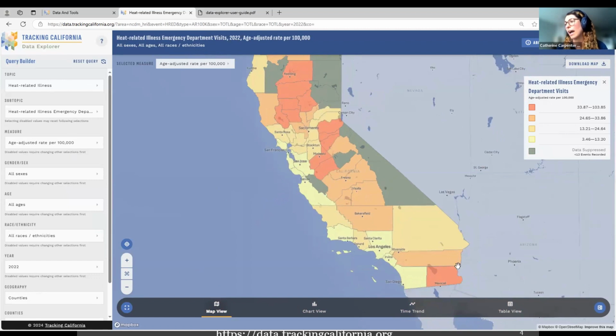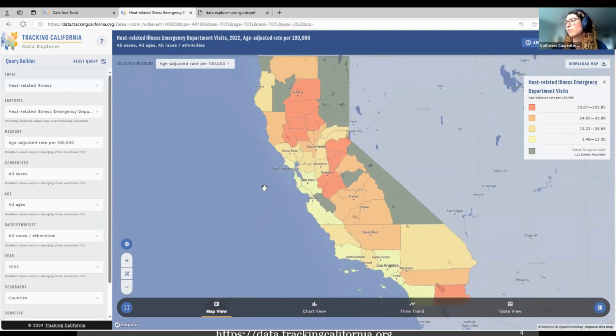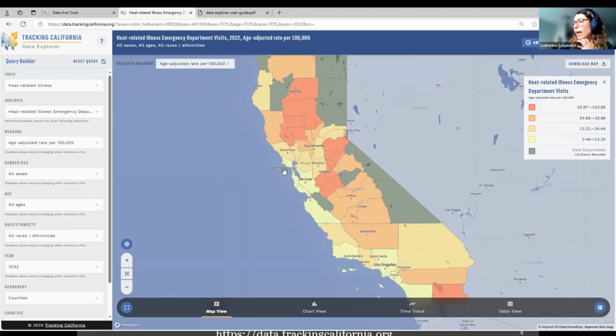Like for example, Imperial County we know has a lot of high heat days, but it also helps highlight some other surprises, like you might not expect some counties to have heat-related illness, and it might prompt you to think of what other things besides temperature could be driving these outcomes. For example, access to air conditioning or other resources could be driving higher rates of heat-related illness in specific counties. So I like using the map for that.